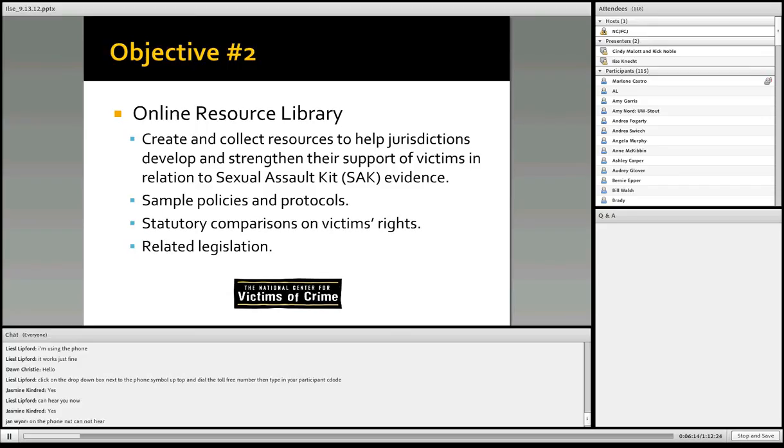We are creating an online resource library. We're collecting all sorts of resources, sample policies and protocols on victim notification. We're looking at victims' rights that might apply in these cases where a sexual assault kit has been backlogged, and related legislation, such as mandatory turnaround times for sexual assault kits and John Doe warrants, extending the statute of limitations, etc.